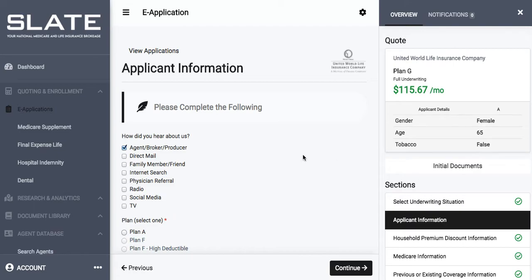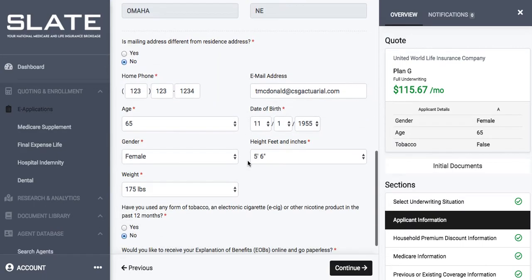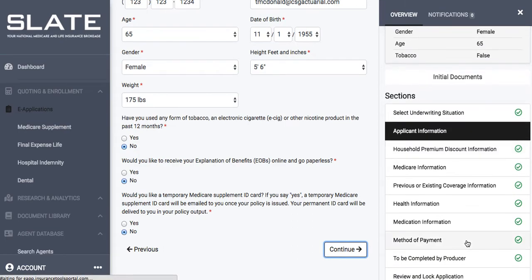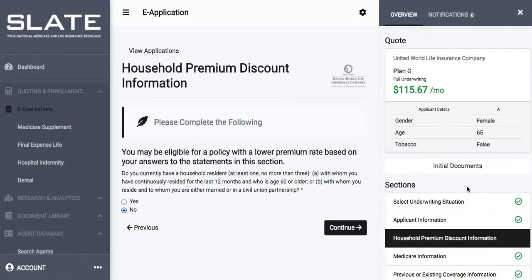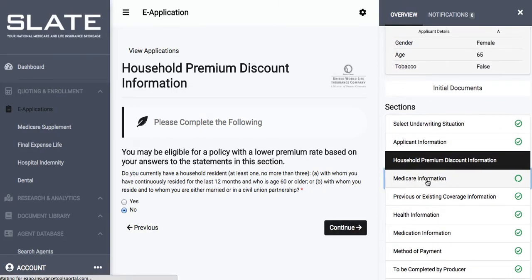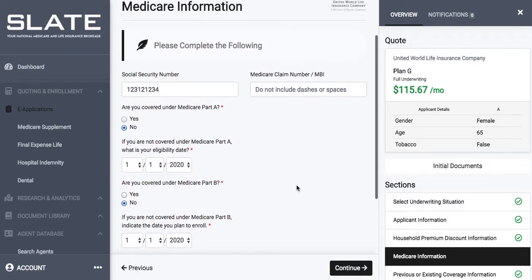So you can see that it shows the applicant information listed here. It shows that we ran the quote for the Plan G, what the rate is. I ran it for a female, age 65, non-tobacco. So we'll fill out this applicant information, all the information about the applicant. I'll hit Continue. Like I said, I filled out most of this application ahead of time. You can click Continue to move through the sections, or to jump to different sections, you can just click on each of the sections on the right-hand side to go a little bit faster and not go through each and every section.